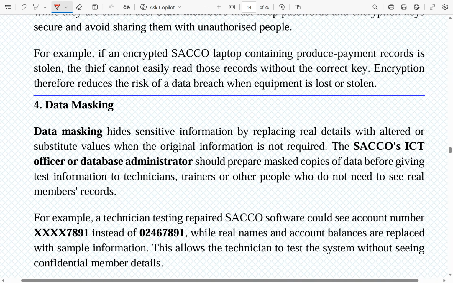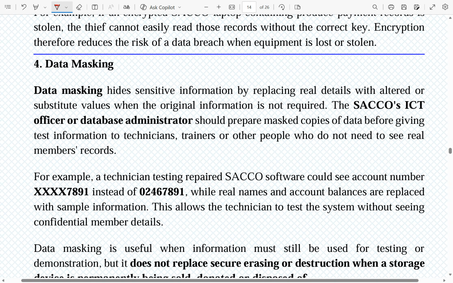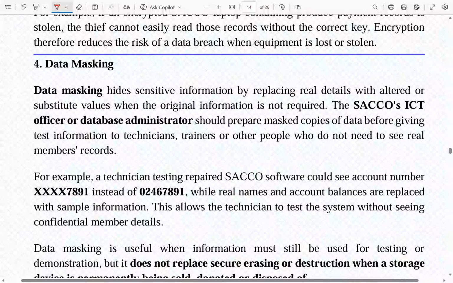Lastly, we have what we call data masking. As a method to prevent data breach, data masking hides sensitive information by replacing real details with altered or substitute values when the original information is not required. The SACCO's ICT officer or data administrator should prepare masked copies of data before giving test information to technicians, trainers, or other people who don't need to see real members' records.